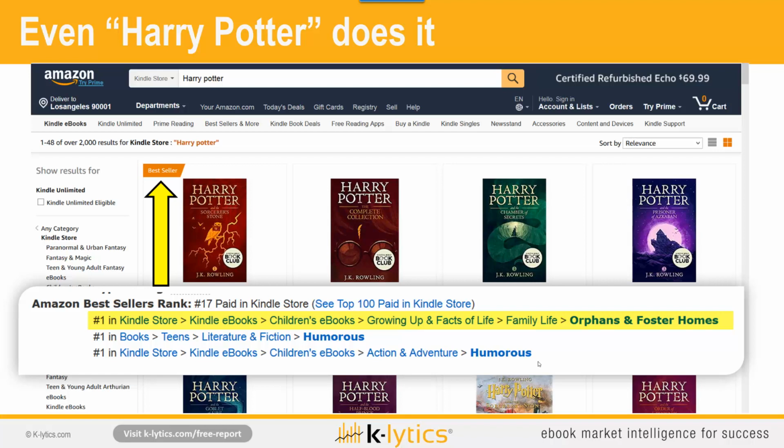I don't think so. But you see, if you put Harry Potter into the search bar, it will always come up with an orange bestseller badge. But sometimes that bestseller badge is not being earned in one of the big categories, but in children's ebooks, growing up, and facts of life, family life, orphans, and foster homes. Very obscure small category, which is very easy to rank in. Well, Harry Potter is an orphan, so that fits.